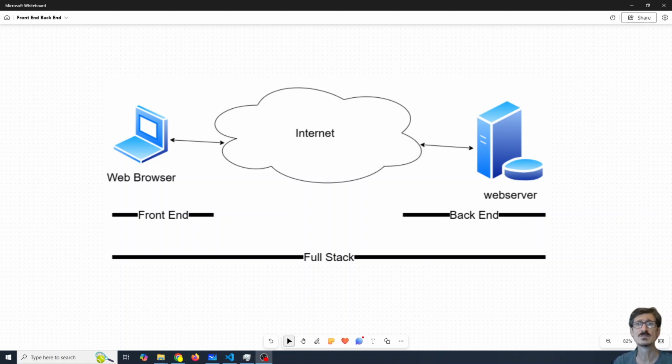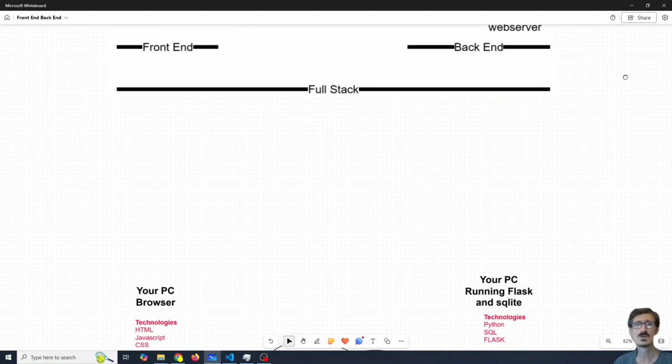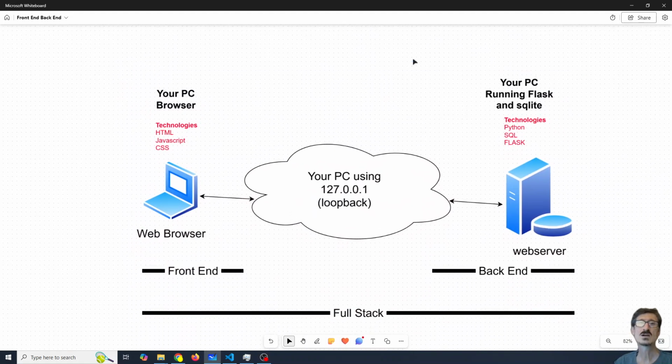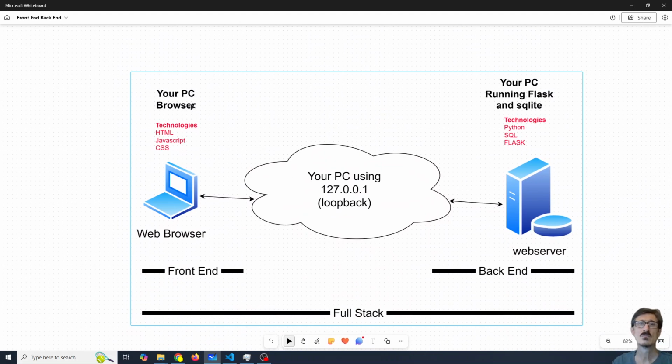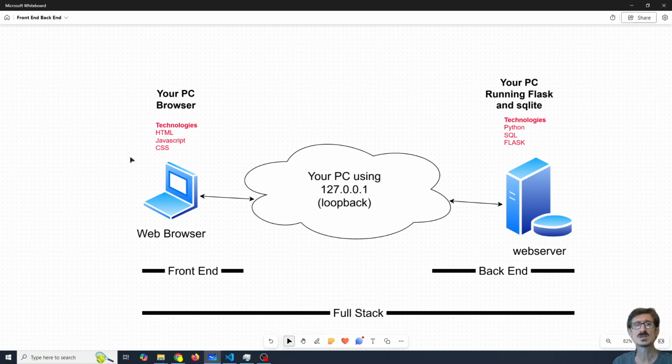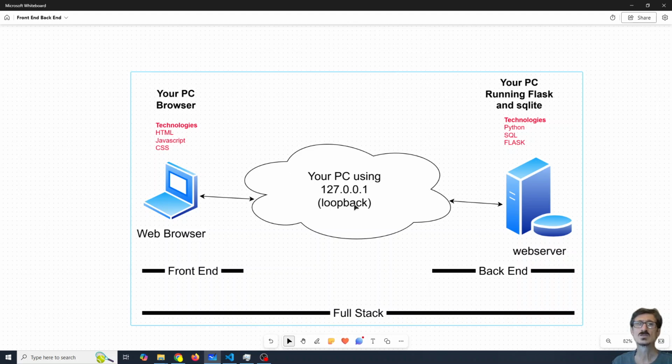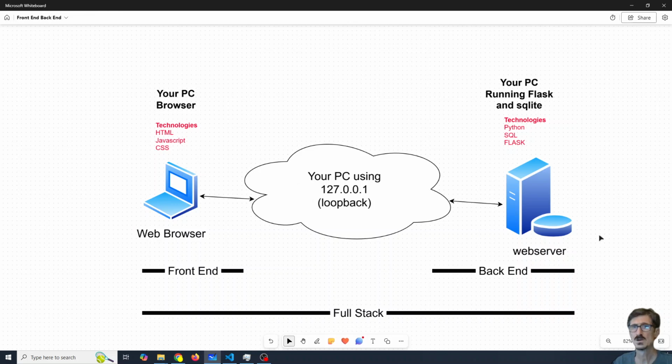In our particular development phase, we've got a different setup where it's our computer doing everything. So we've got my computer, the front end running HTML, JavaScript, and CSS through the browser. And then you've got this 127 loopback, and on the same computer, you're running Flask and SQLite as the backend. So don't forget that in this development mode, we've got everything running on one computer, but in the real world, we'd have multiple computers involved. Okay, so getting back to our code now.